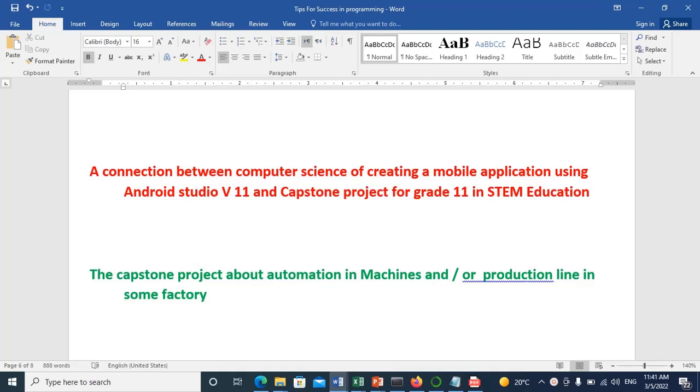For grade 11 semester 2, as we are studying Android Studio and how to create mobile applications in computer science using XML and Java, I prepared this connection between computer science, creating a mobile application using Android Studio version 11 of 2020, and the Capstone project for grade 11 in STEM education. This project includes how to control a production line or a machine or make some modification for creating automation. So the Capstone project is about automation in machines or in a production line in some factory.